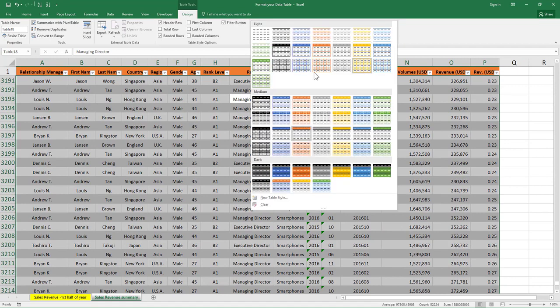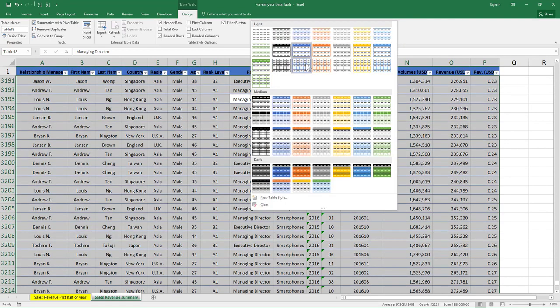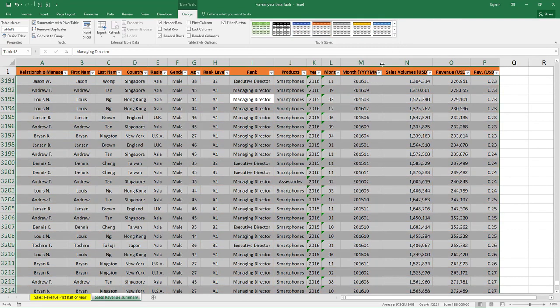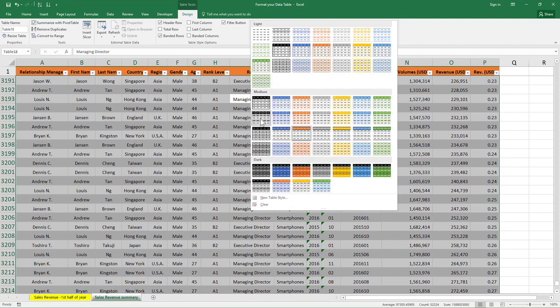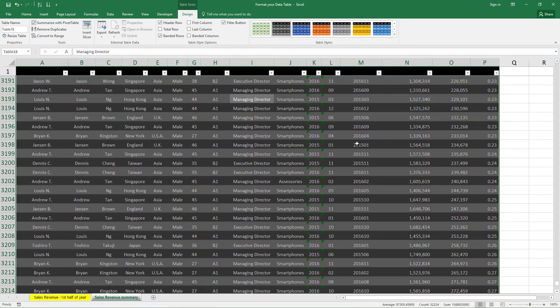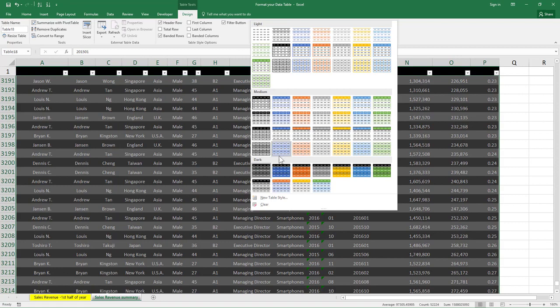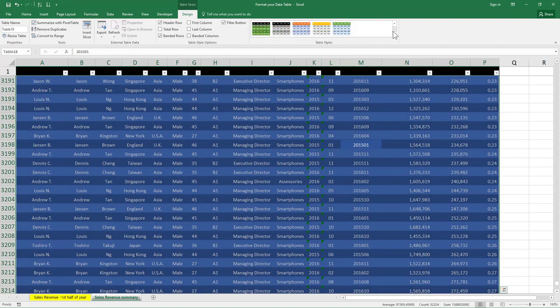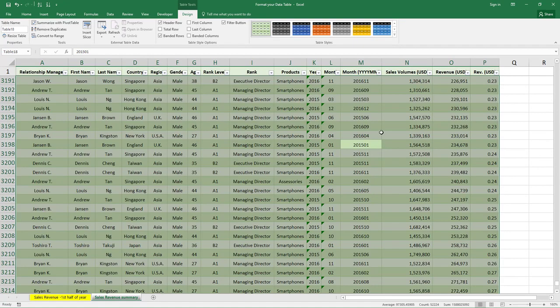Okay, if you want to select different tables, it's up to you how you want to change to your own personal liking. Let's say if you want to go for a darker theme, you can go for the dark theme like that. Or you want to go something a little bit brighter. It's up to you how you want to play around.